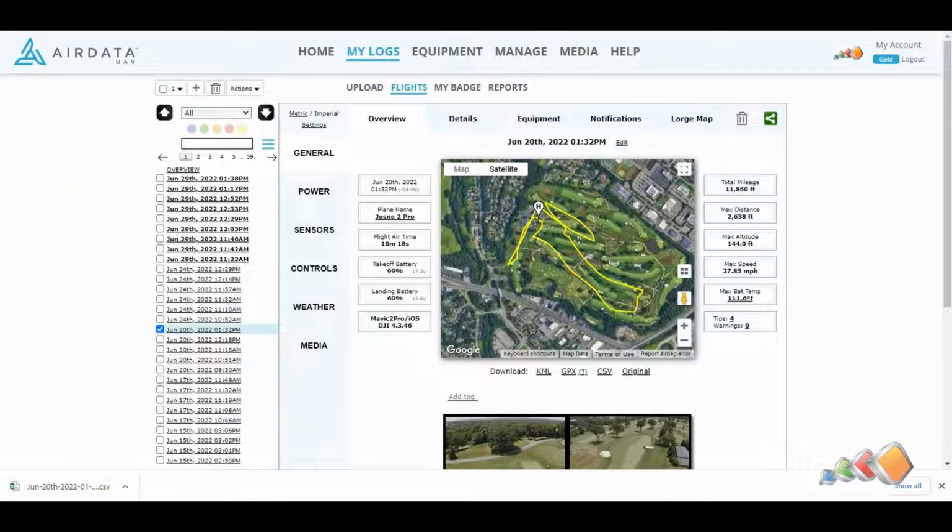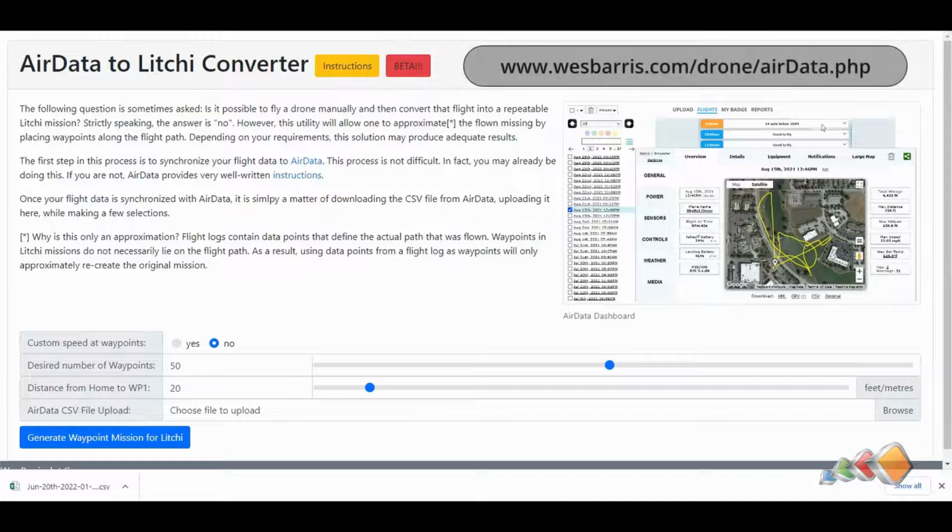Okay, and then what we're going to do is switch to another piece of software. I'll put the link to this in the description as well. It's this Airdata to Litchi converter. Well, obviously we're not running Litchi, but as you're probably aware, Dronelink has the ability to import Litchi files.